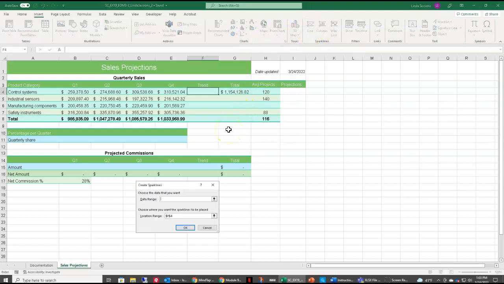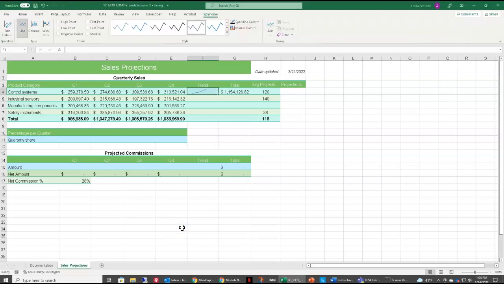The range that we want it to look at is B4 through E4, so I'm just going to type in B4 colon E4. I've already got my location selected. Say OK.